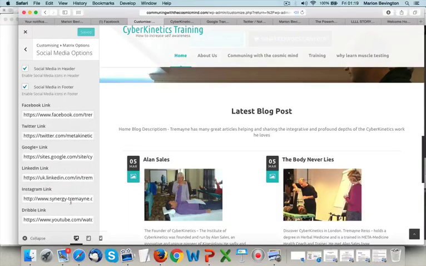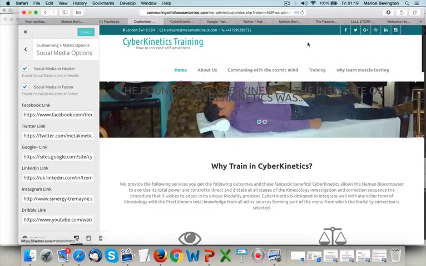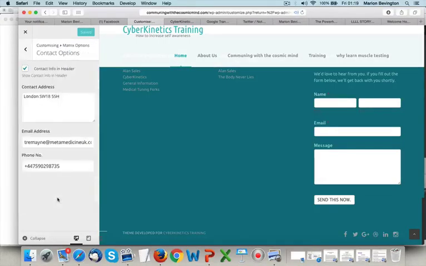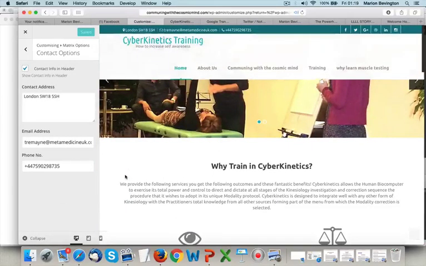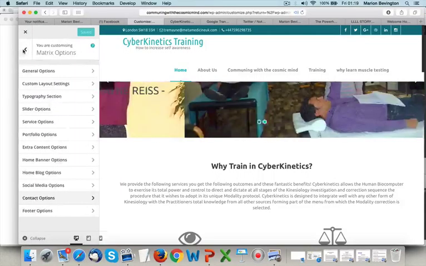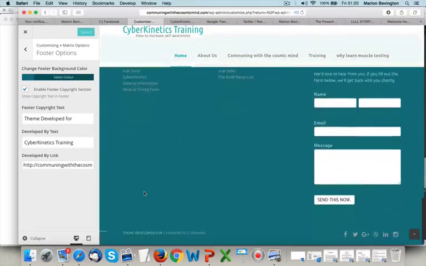Social media options tell me where to link to, either when I'm at the top here or at the very bottom down here. All the social media stuff is stored over on the right on this particular theme, and again you can switch those off. Contact options are at the very top, this bit up here, and then footer options are what you want this bit to say, just the bit under the line.